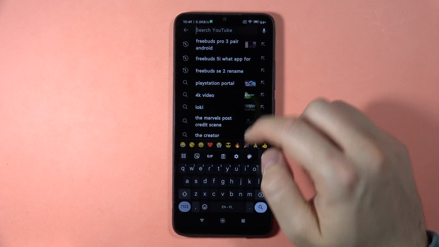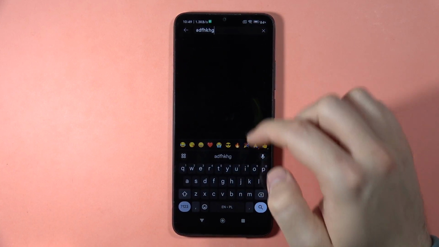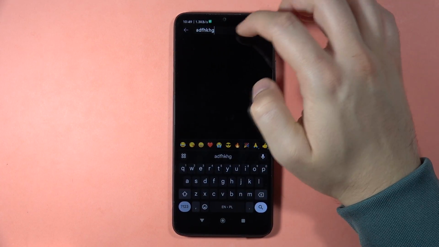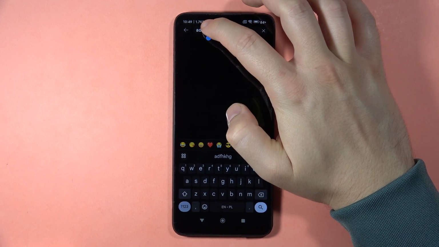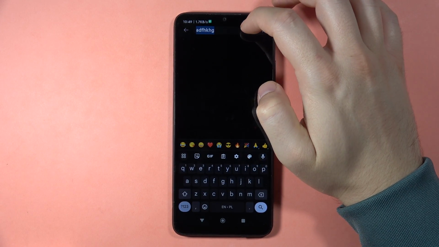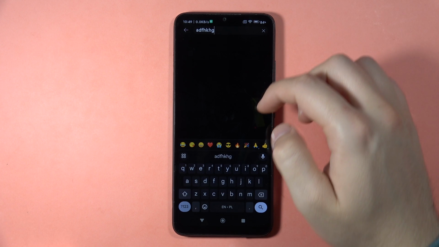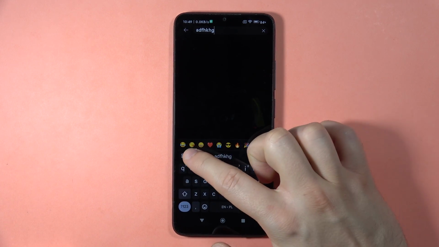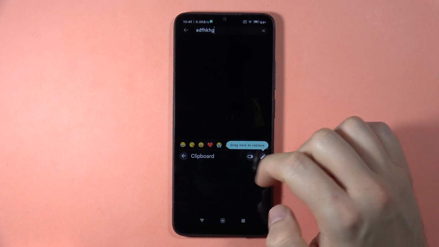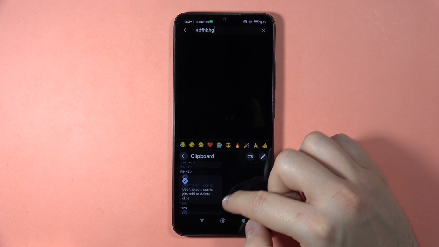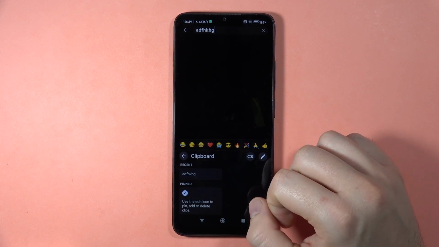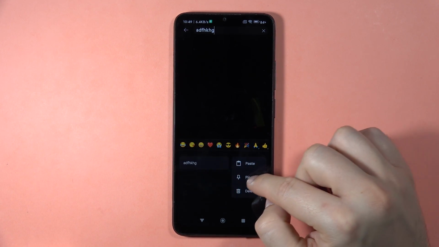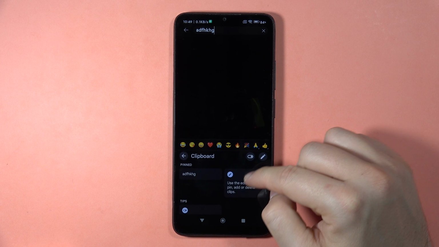And if you are going to type something like this one, and if you want to copy it, just select, then click copy. And when you open your keyboard, your clipboard, click here, tap on the clipboard icon. And as you can see right here, we've got our recent copy. If you want to add it to the pin, click right here, and there we go.